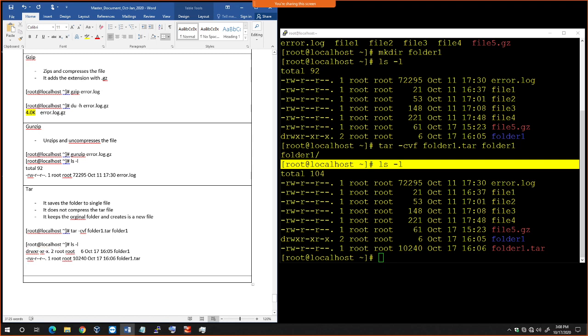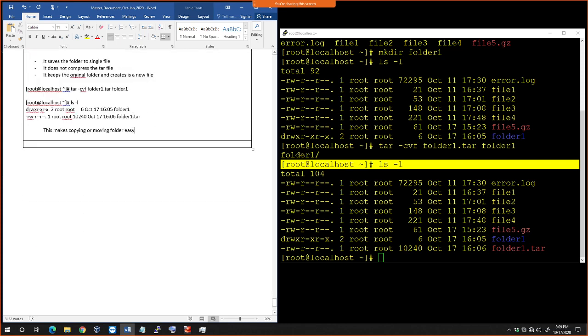So why are we doing this here? This makes copying or moving a folder easy. Okay, how is it making it easy? So it's just making it into a file here, right?